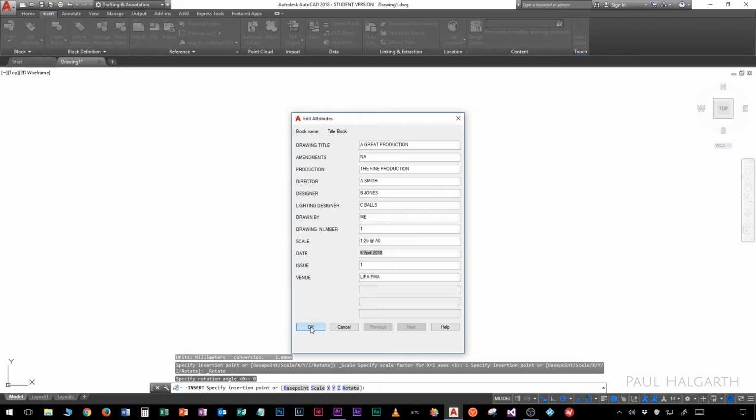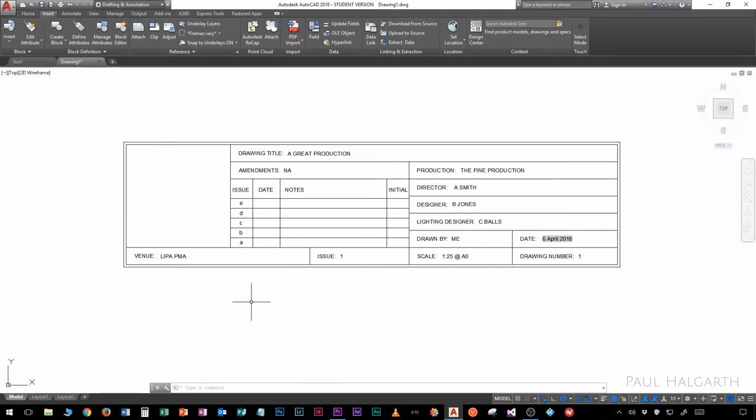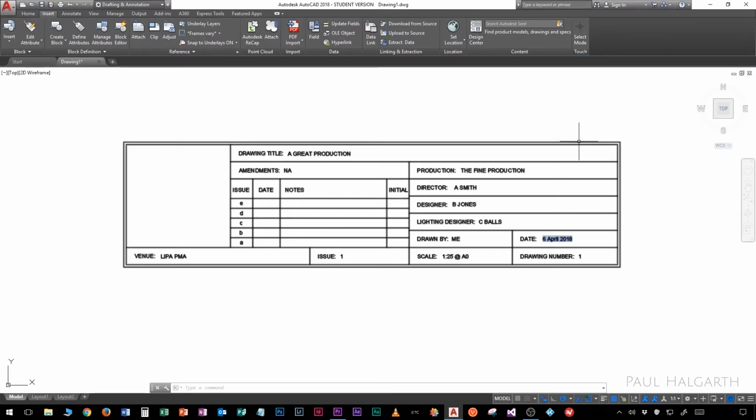Okay, and we can click OK, and you can see that all of those text fields have been entered in there automatically. Don't worry about this grey box behind the date. That just shows that it's an automatic text field and won't print out when we come to use it in a layout. Okay, the next thing we need to do is we need to open up the block editor again.